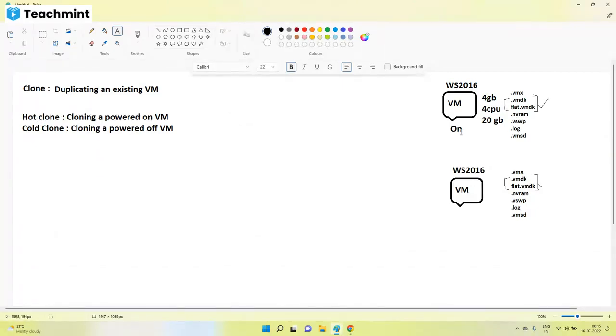When the virtual machine is running, powered on itself, we migrate it. Cold means power off. We'll get hot and cold multiple times, almost 3 to 4 times during our course, with 3 different VHS. They will also ask during interviews what is hot clone, what is cold clone.